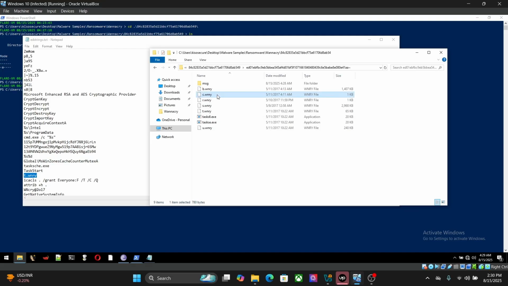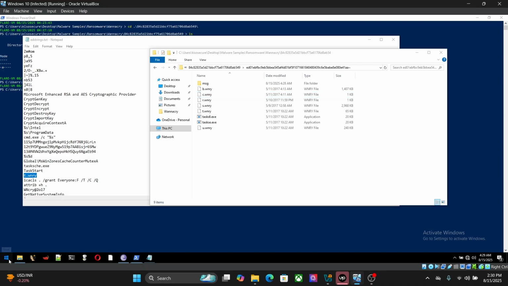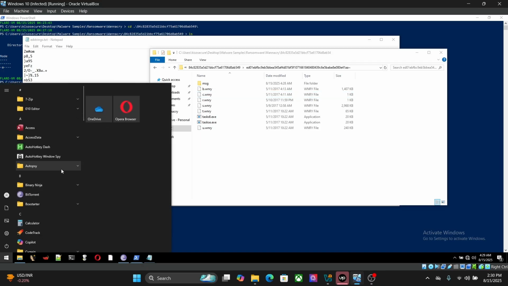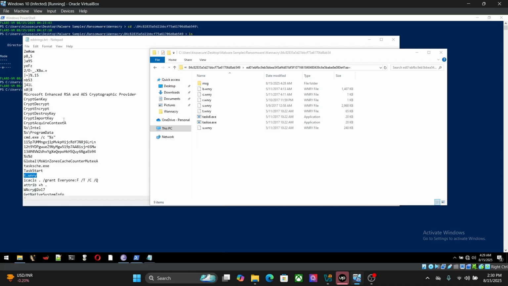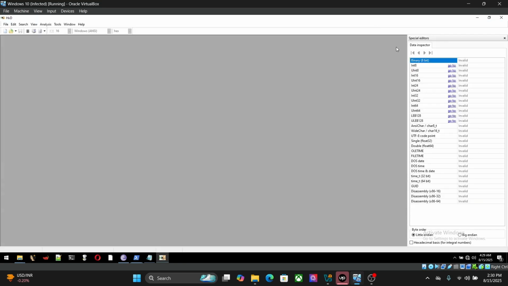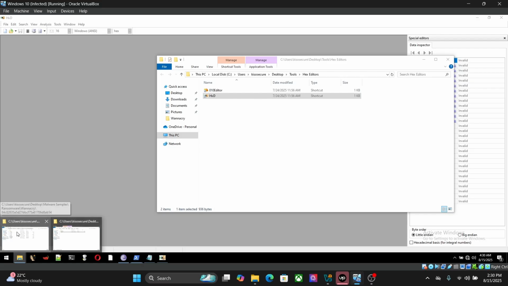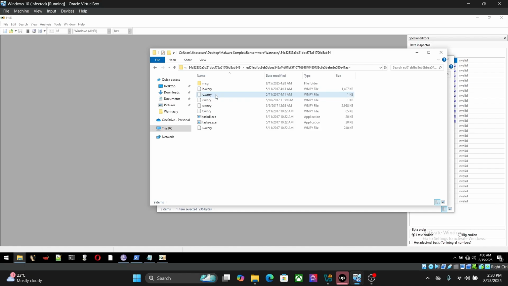So I typically use a hex editor to view the ANSI code corresponding values of the offset values of this file. We'll open the hex editor. Then we'll drag our file to the hex editor. Let's start with the c.wncry. So we can see the contents of this specific file.